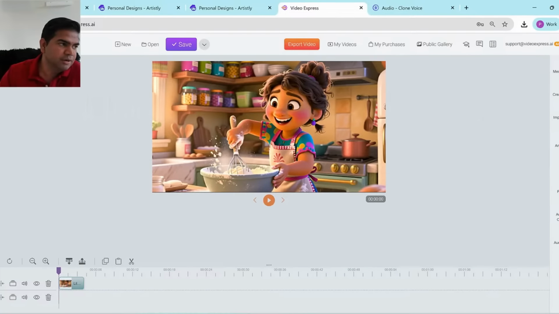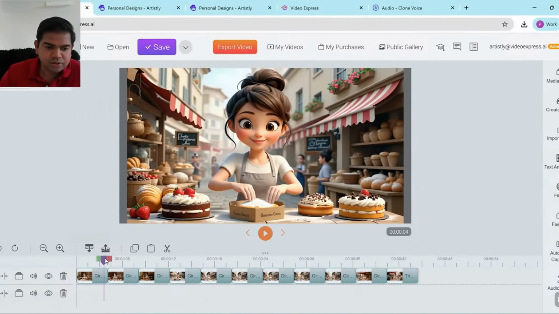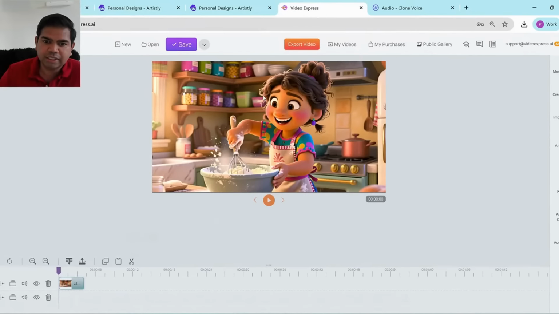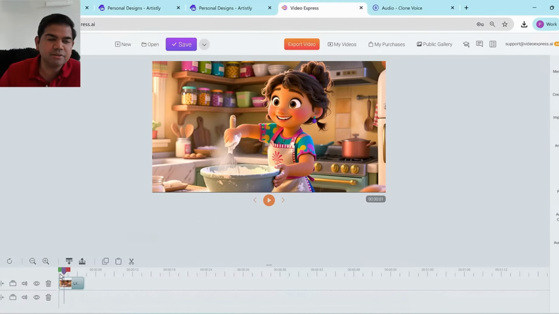I'll show you one where it finished, which was the other project you saw. And you see the character is different here from the one you saw here, correct? Why is that the case? That's the beauty of AI. Every single video looks unique.